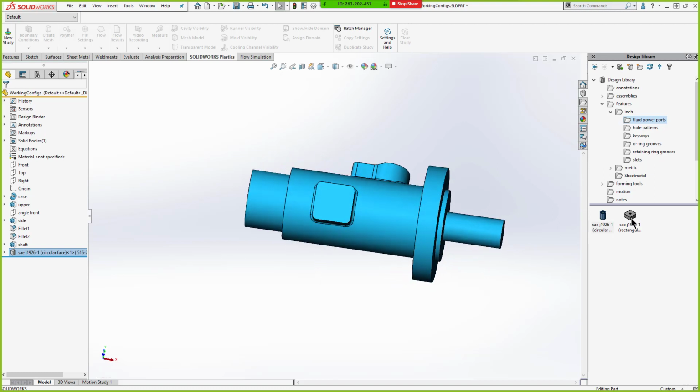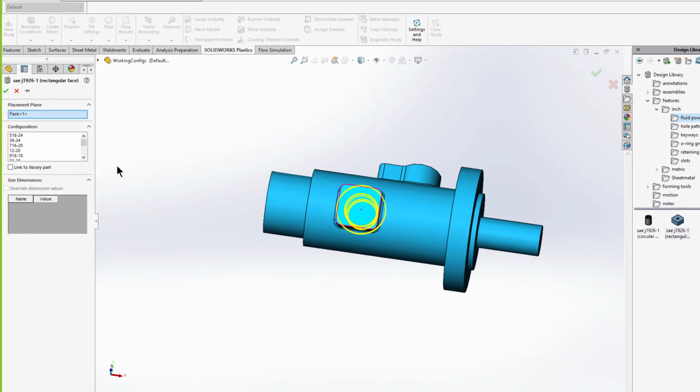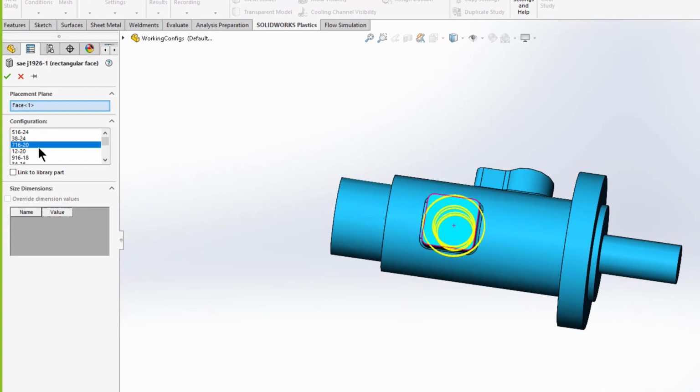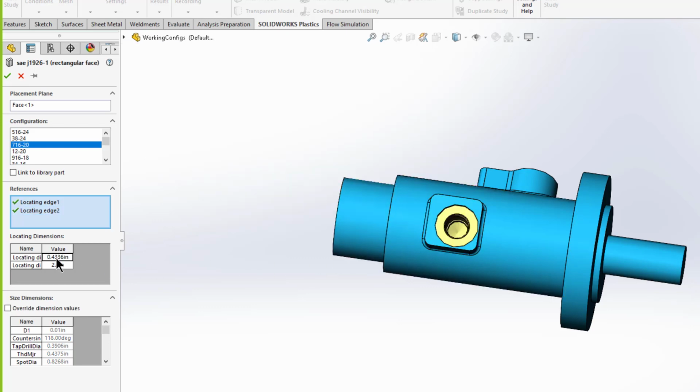So we'll go ahead and pop in another one. We'll do this rectangular fluid power port. This one's neat because we'll have 2 faces to align. So this one's wanting us to select an edge and then select another edge, and that'll get it located in place. And then it has some locating dimensions here. So we'll just put 0.5 and 0.5 to get it centered up.